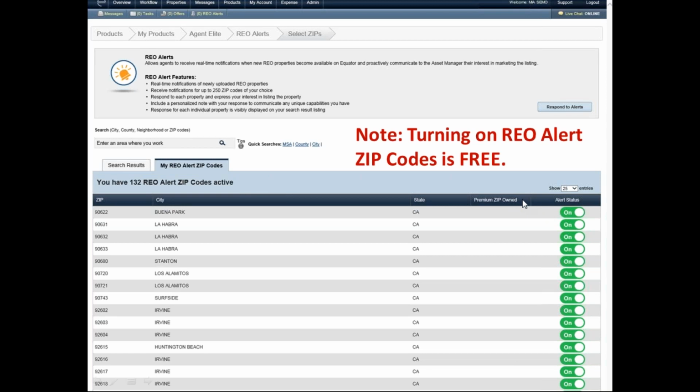Turning on REO Alert zip codes is free. As a note, the premium zip owned column shows whether you have purchased premium placement in the specific zip code that is coming up in this list. So when you purchase premium placement for these zips, it would be a really good idea to turn these specific zip codes on. If you have premium placement, you should also definitely have your REO alerts on.